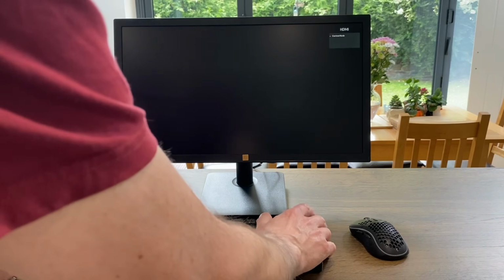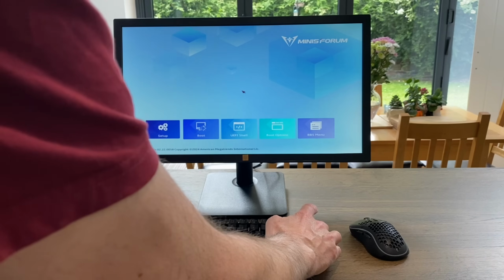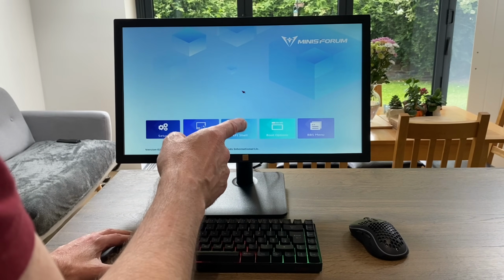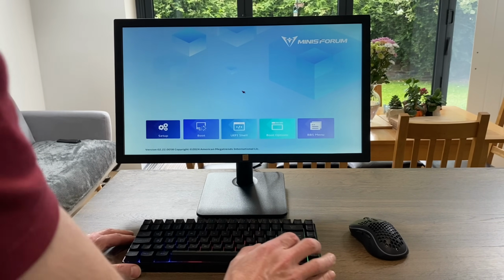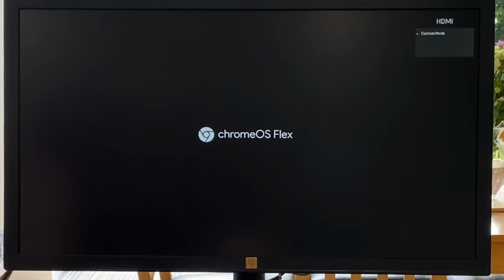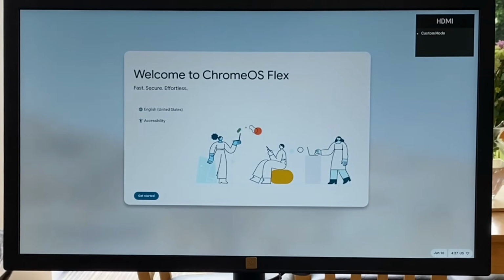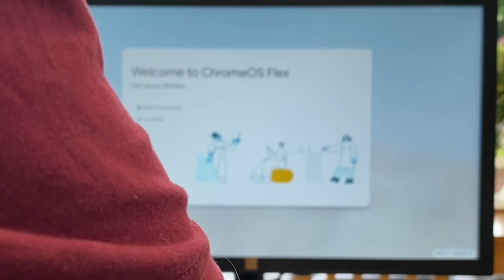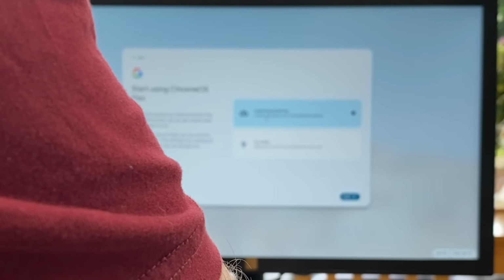Not sure what key gets me the boot menu, so let's try. So I pressed the delete key on boot up and I get a very nice screen here. What have we got? BBS menu, boot options, UEFI shell. Let's just try boot and see what it gives me. Yeah, it's booting into Chrome OS Flex. There you go. So this was already installed on the other drive.